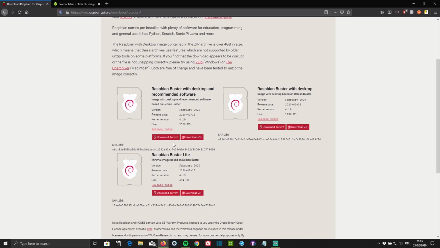But the version I'm going to download is the Raspbian Buster with desktop and recommended software. This is the one that you should download if you want to use your Raspberry Pi as a desktop replacement. So go ahead and download the zip.